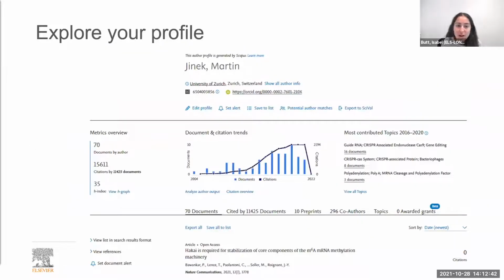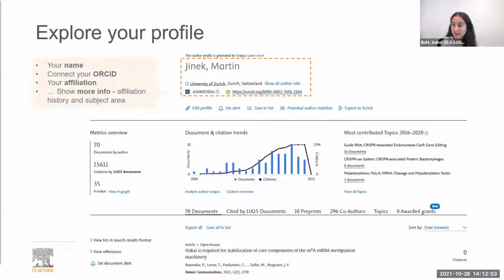So now I'm looking at your profiles. So this is the author page that you arrive at, which gives an overview of their author and their metrics at the top. So here you can see your preferred name, options to connect an ORCID ID, which is an identifier that you can link up with your Scopus author profile. You'll also see your affiliation, and you can click to see more of your affiliation history and subject areas.